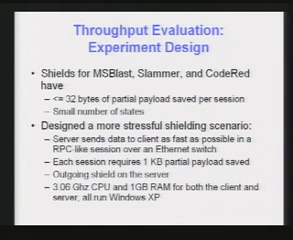We also have done some throughput evaluation. So basically the shields for Blaster, Slammer, and Code Red have very little state. We need to maintain very little state for those vulnerabilities. Typically, it's less than 32 bytes. And also, they have a very small number of states. So they incur actually very little overhead for the end-host system. Because of that, we have designed a more stressful shielding scenario.